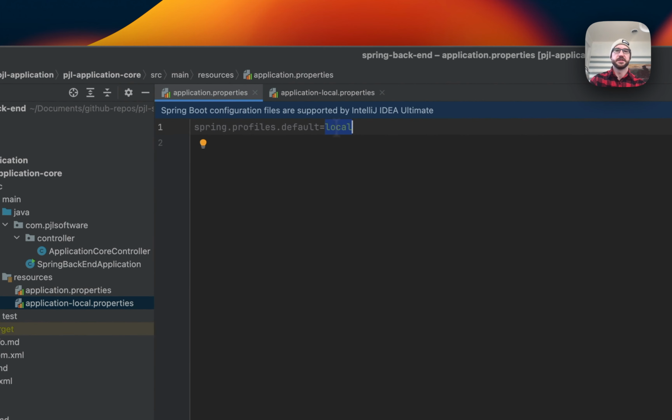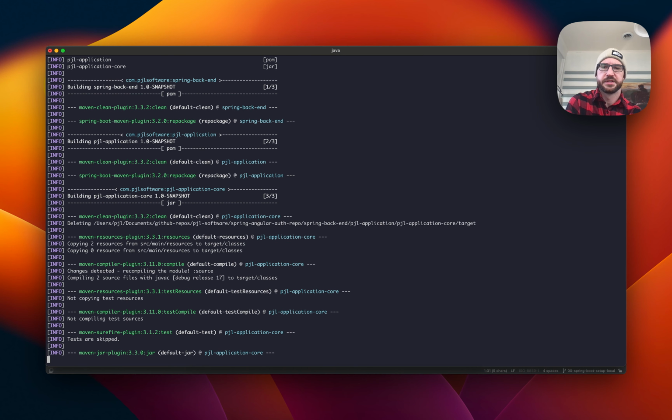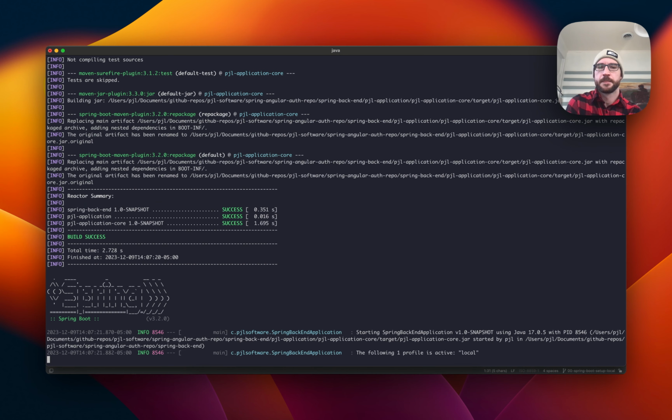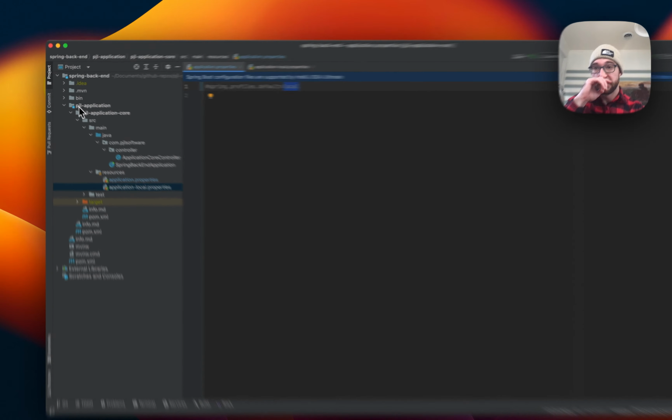If you don't have this set, what you'll see when you start this is that the following profile was set: local. But we've commented out the active profile. So if we rebuild this and we run it, nothing changed because I used the script.